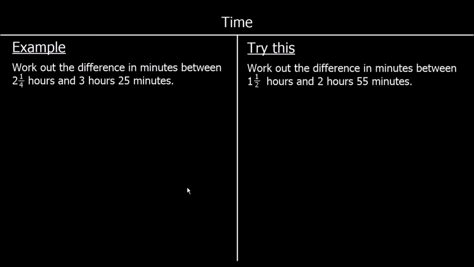Let's look at some different questions. So this example says work out the difference in minutes between 2 and 1/4 hours and 3 hours 25 minutes. So 2 1/4 hours. 1/4 of an hour is 15 minutes. So this is 2 hours 15 minutes. So the difference between 3 hours 25 minutes and 2 hours 15 minutes. So we can say, what do we have to add on to 2 hours 15 minutes to get to 3 hours 25 minutes?